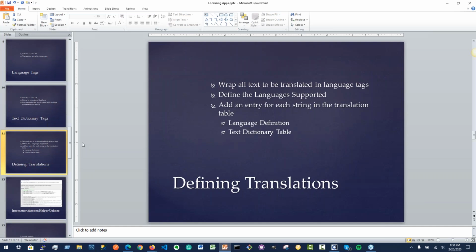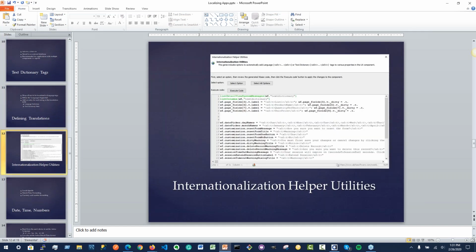One of the nice things about the text dictionary table is you can take that database table and export it to Excel or something like that. Hand it off to a translator somewhere. They send it back to you. You re-import all that data back into your text dictionary and you're ready to go. We also looked at the internationalization helper utilities. This generates Xbasic to insert language tags.